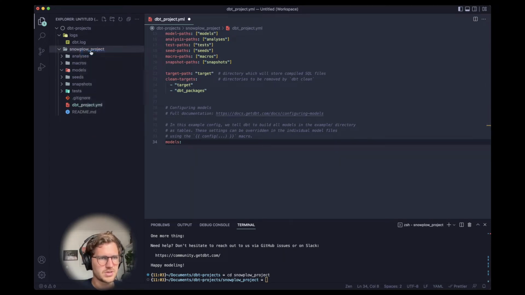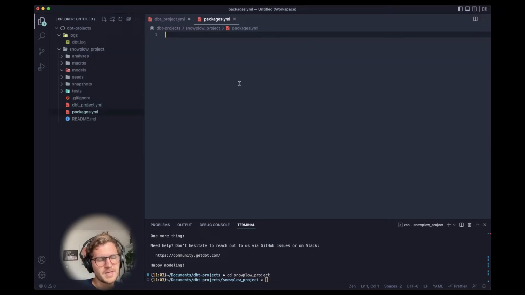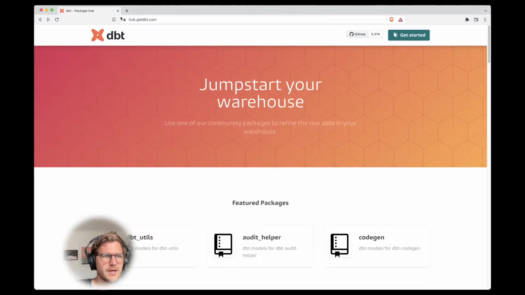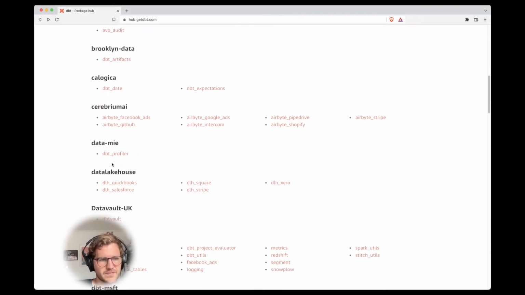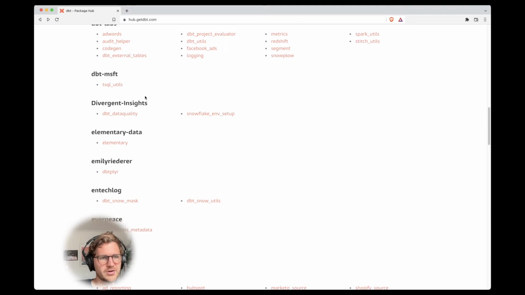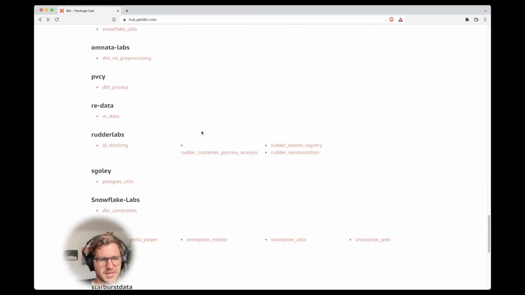One thing we do want to do upon initializing a new dbt project is create a packages.yml file. And then we want to go to the dbt package hub to double check which package we want to install and what all the packages are out there. If we just go to hub.getdbt.com, then we're in the dbt package hub. And here, if we scroll down, we see all the different packages that a bunch of different vendors and creators have created for dbt that play nicely with dbt.